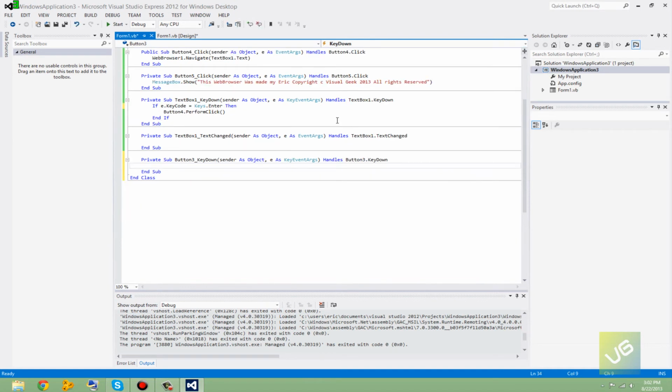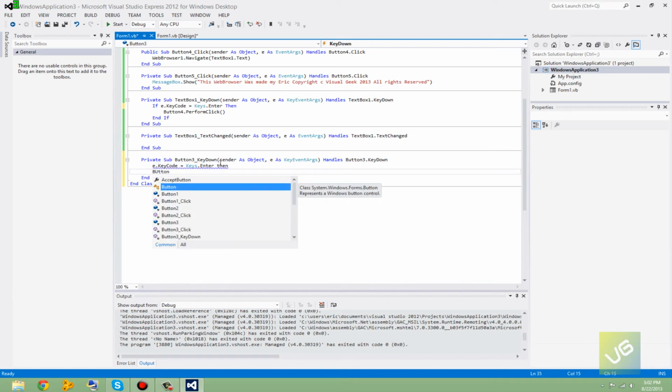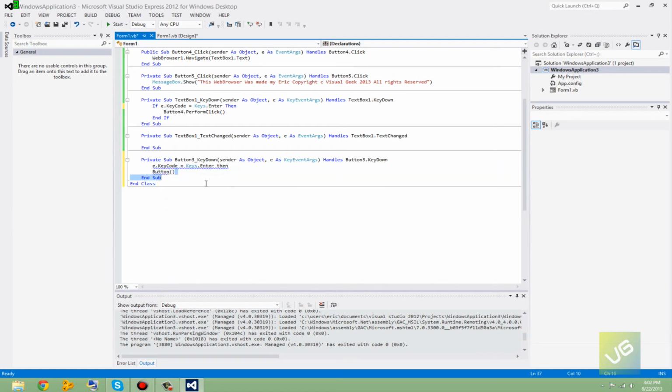Key down. And then you're gonna put e.KeyCode equals Keys.Enter, then button, oh, that seems wrong. Okay, now just forget it. It's probably gonna take a little while until I figure it out. So this is just a basic one, so I'm not gonna go into too much detail anyway. So yeah, now you got all this code.